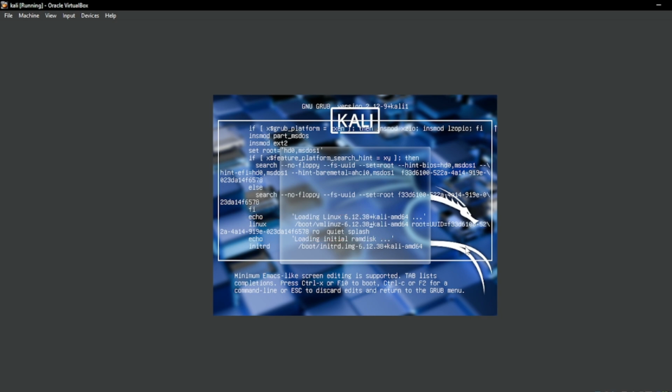Once you see this, move to the end of this sentence. You can see the word ro, which means read only. So you need to change it into rw, as in read and write, so that we can edit the Linux files. After you granted permission to overwrite Linux, you now need to move to the end of the sentence and type the code init=/bin/bash and press Ctrl X.